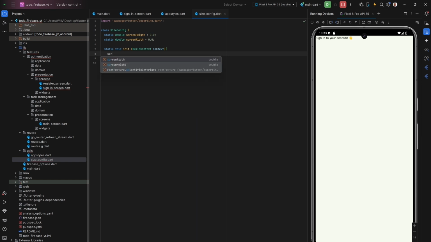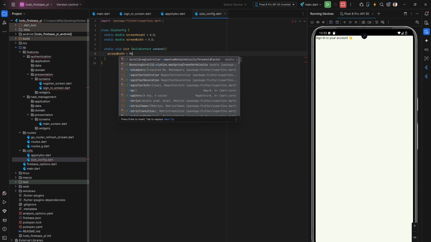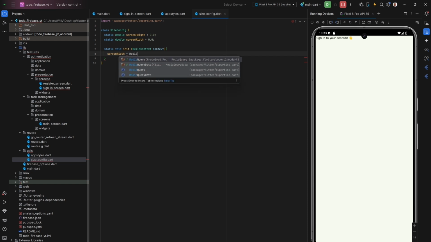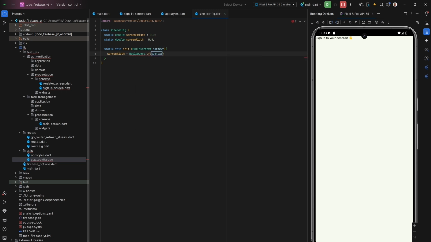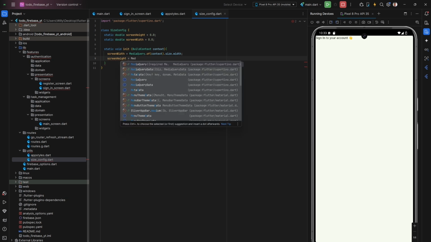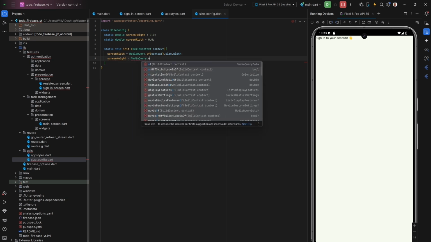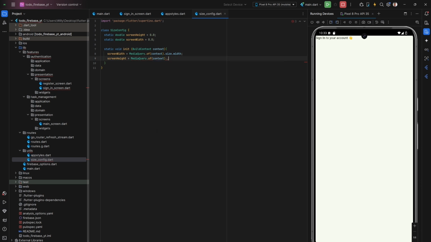So we can now initialize the screen width equals to MediaQuery dot of context dot size dot width, and then we can do the same for the screen height. So screen height equals to MediaQuery dot of context dot size dot height, like that.